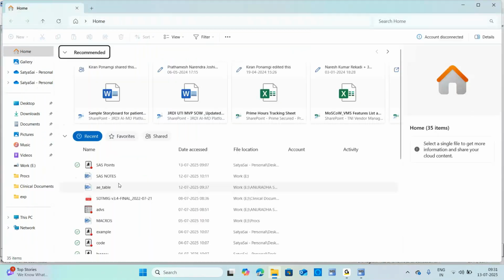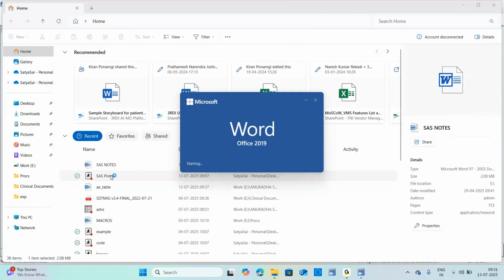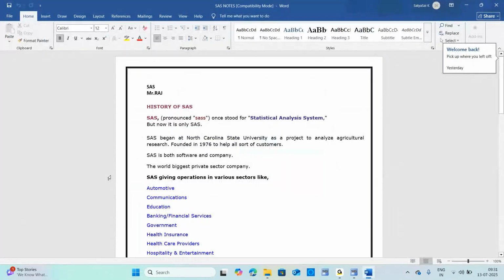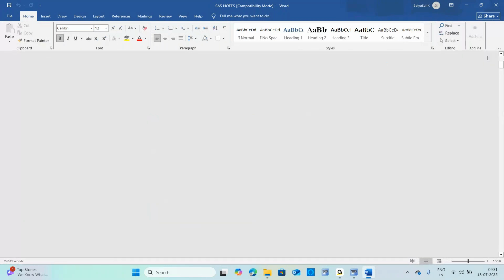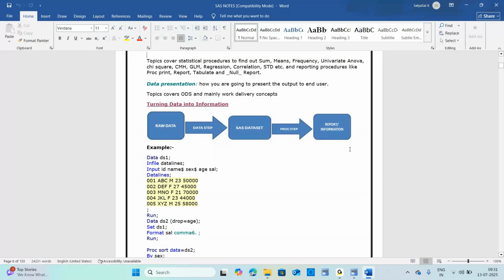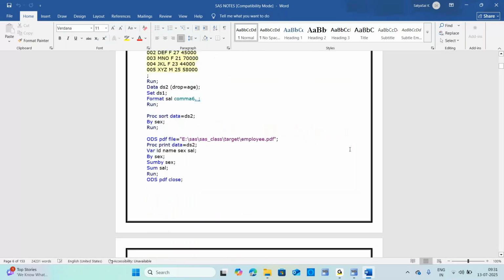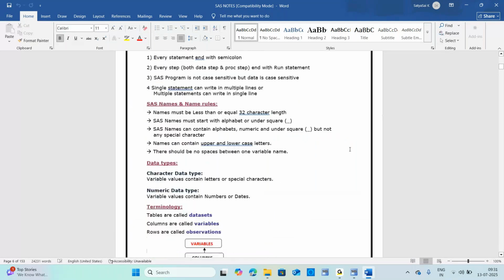So now these are all the important points we have to keep in mind. These are what we covered yesterday. I want everyone to make a note of SAS names and naming rules. Everyone, please make a note of these 5 points. Notify me once it is done. These are basics, very, very important. So I'm asking everyone to make a note of it. Let me know once it is done.